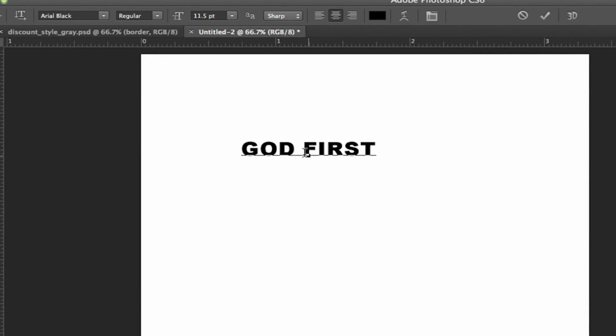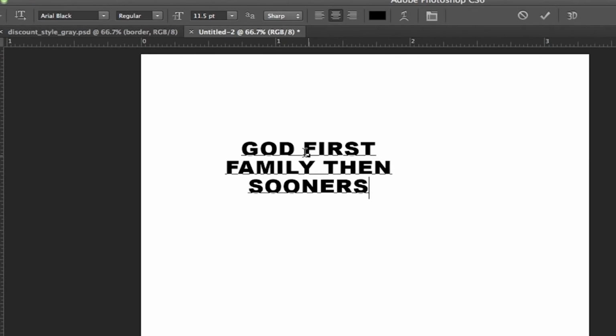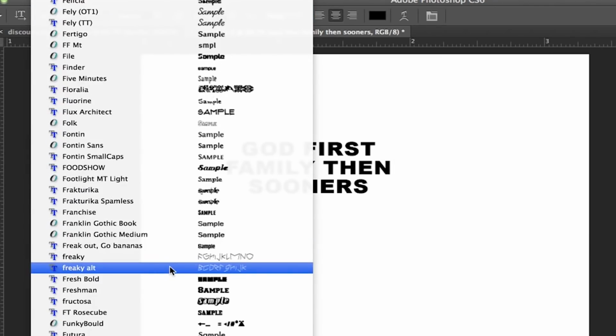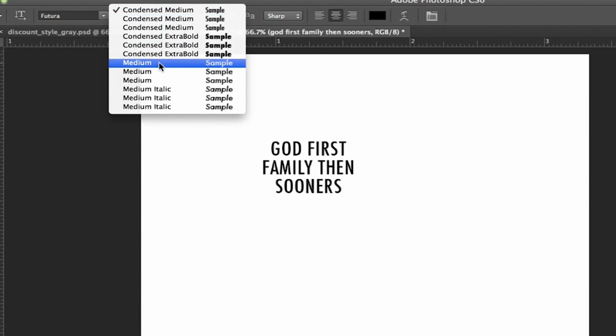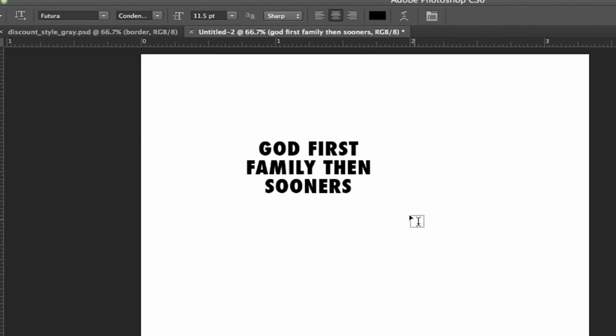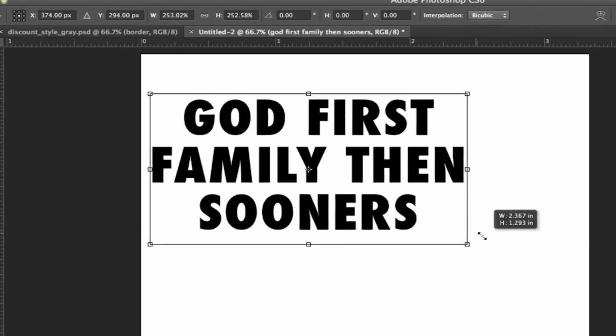After you install the font, just open up a document in Photoshop or any other program that you use and just start to create your design. So now I'm going to change the font to Futura. And you can see it looks pretty much the same as on the shirt.